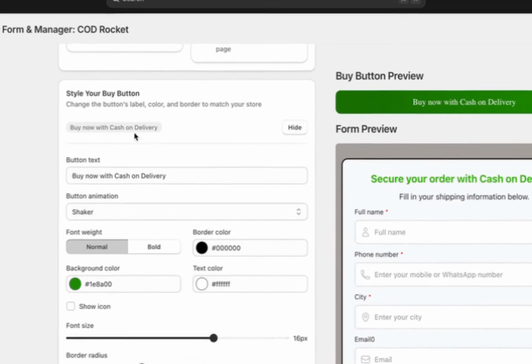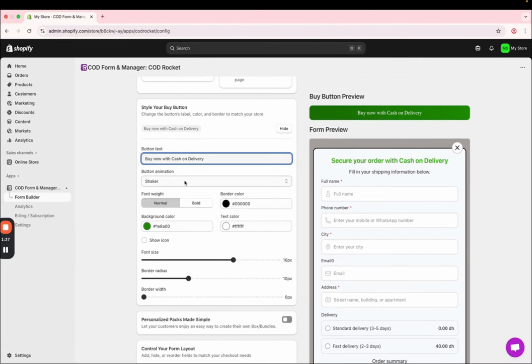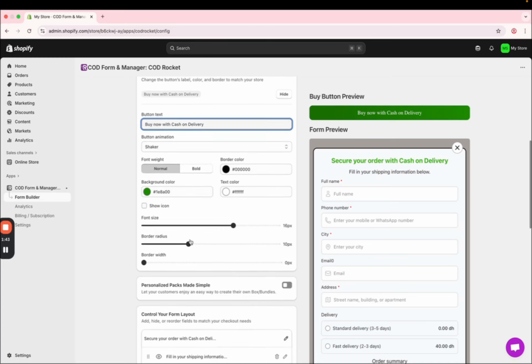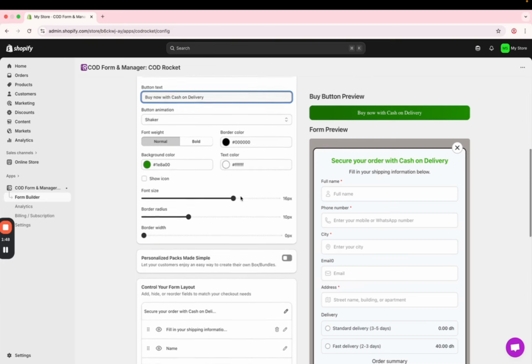You can fully customize the Buy button. Change the text. Choose animation style. Adjust weight, colors, background, font size, and more. Everything can be styled to match your brand.